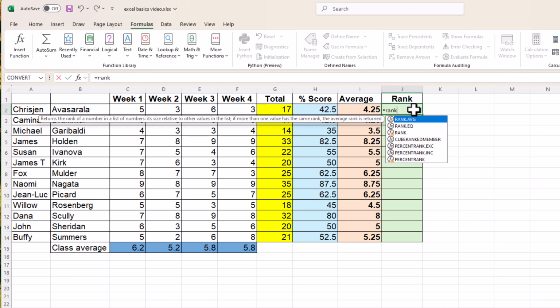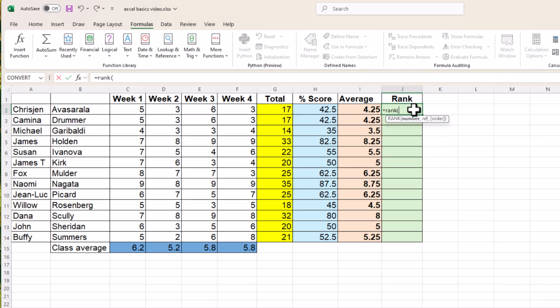And then what I'm going to do is open my brackets, and there's two parts to the rank formula. The first part is to tell it what cell you are looking at to rank. So in this case it would be cell G2, which is this one here. That's the score, so G2.